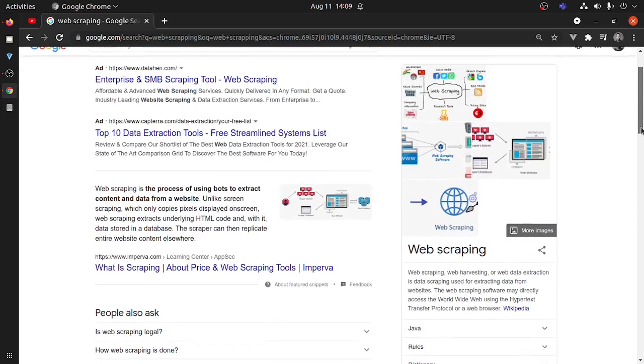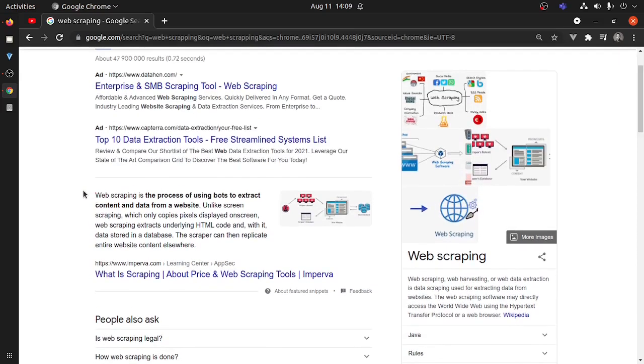And there's another one right here which says web scraping is a process of using bots to extract content and data from a website. Unlike screen scraping, which only copies the pixels displayed on screen, pretty much like taking a screenshot, web scraping extracts the underlying HTML code, with the data stored in a database.